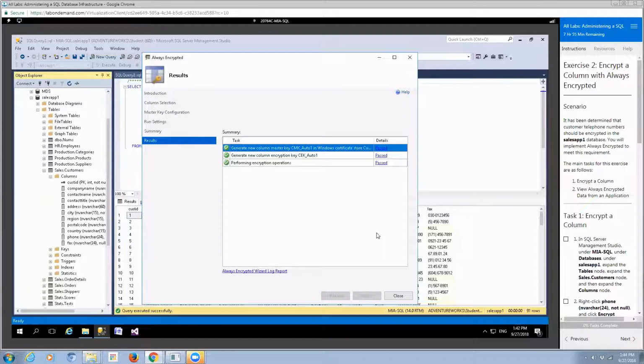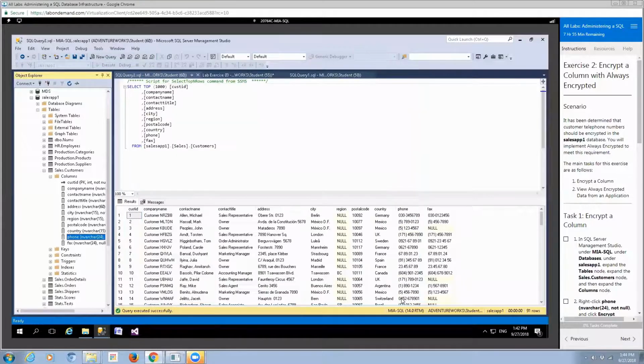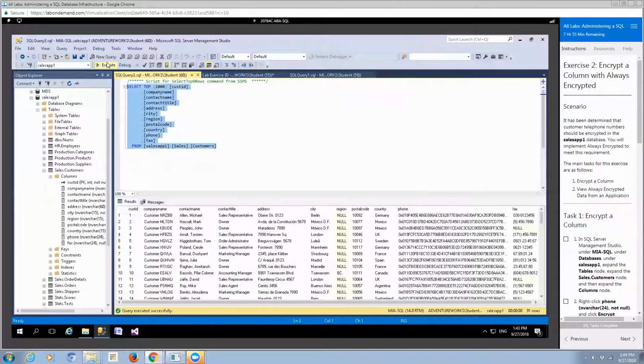Done? Yes, guys? Just a minute. Okay, so let's go ahead. So how can we validate? I'm going to rerun this. I can rerun this query. I don't see my phone. Where is that? Can you compare both outputs, guys? Do you look at the phone column here?